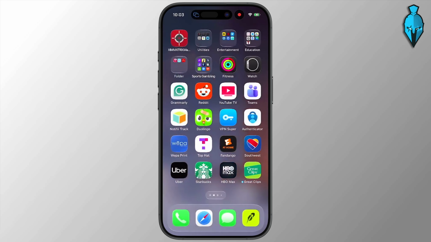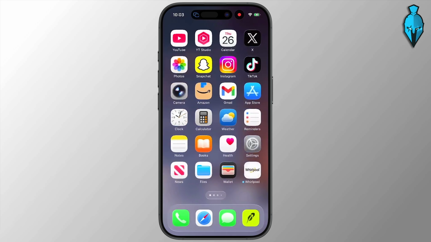Whenever you're done screen recording, like I'll just swipe left and then swipe right a few times, right? You just simply click on that button again and then hit the stop button, and boom, just like so, it's going to save to your photos.